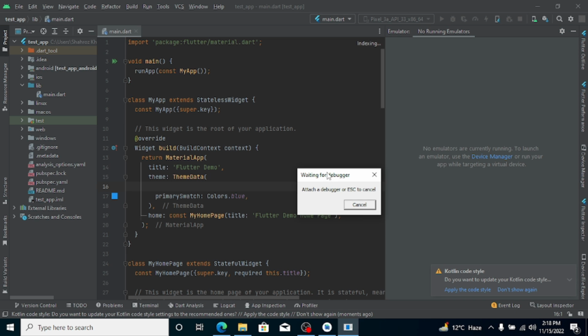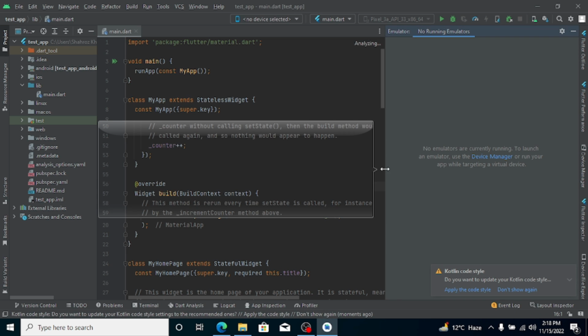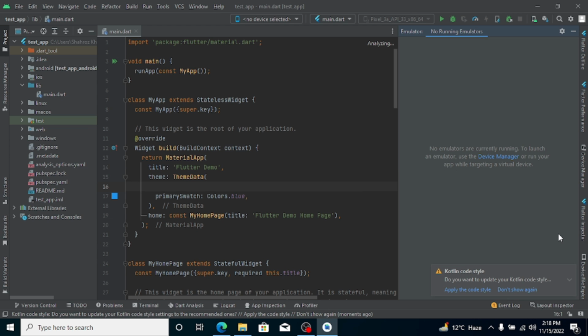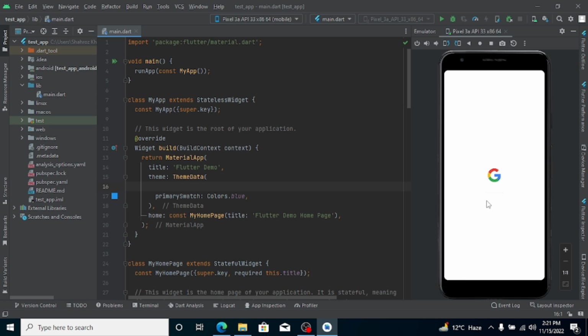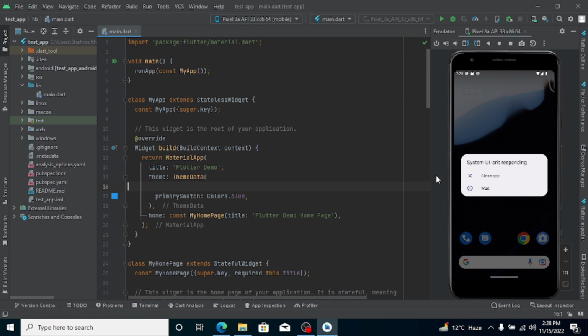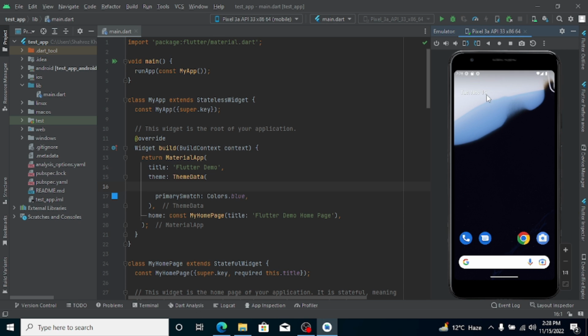If you see this dialog waiting for debugger, just cancel it, and it will run in Android Studio immediately. Here we need to wait for Android Studio to become ready for running our application. It's going to take some time the first time you open your emulator. Now our emulator is ready to use, and if you see "System UI isn't responding", just click on wait or close app, and it will keep coming. It's a problem with my hardware, so you don't need to worry about it.